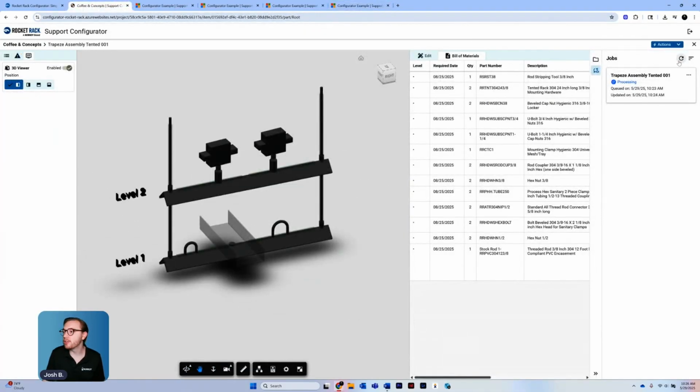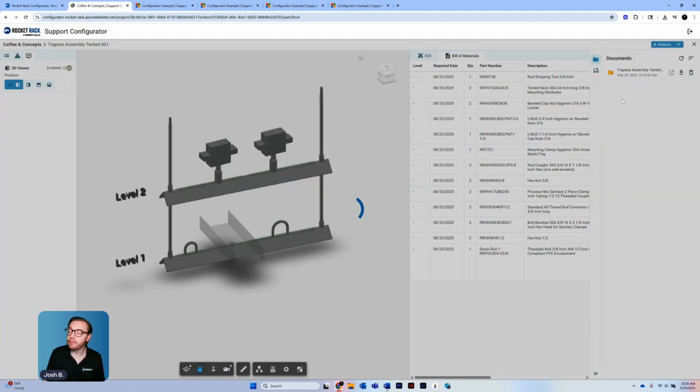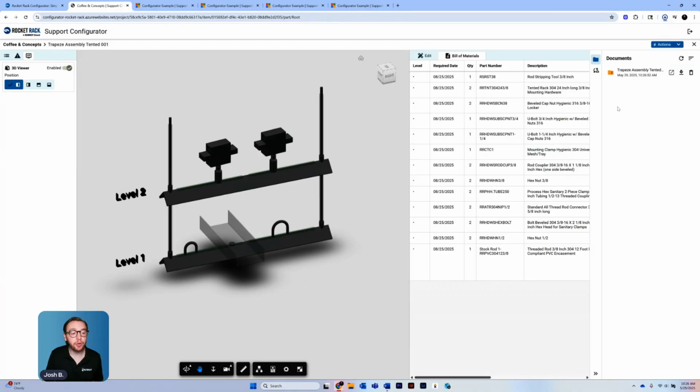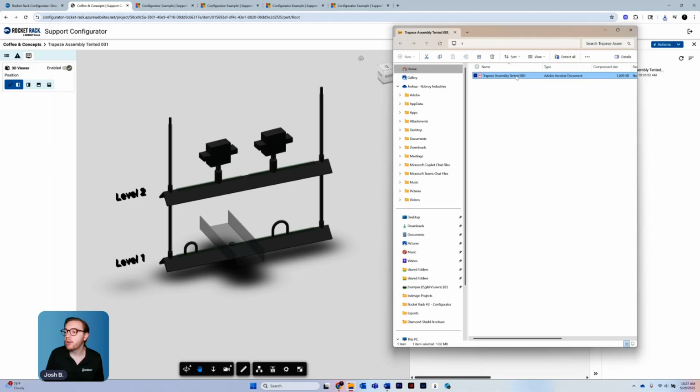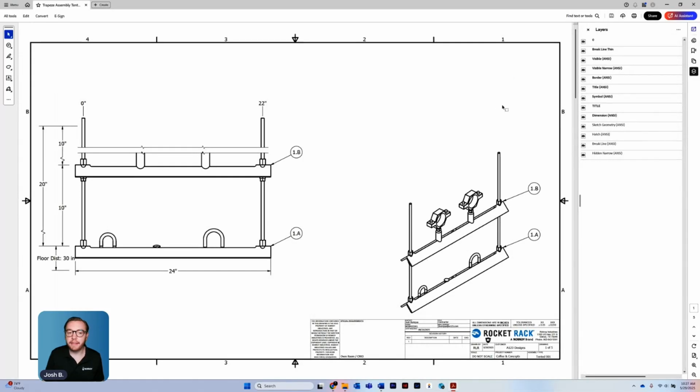Let's go back to our original example, refresh that there to see if it's still processing. All right, the job is done. So we will download the folder. It's going to download a zipped folder with our PDF drawing. We can open that up right there. Grab that PDF, and there you go.